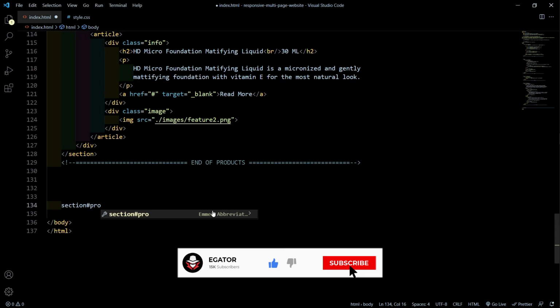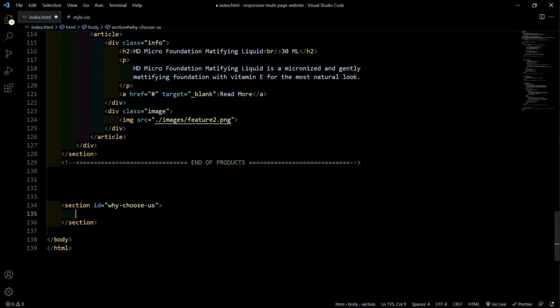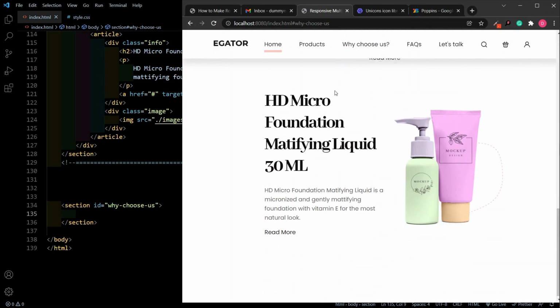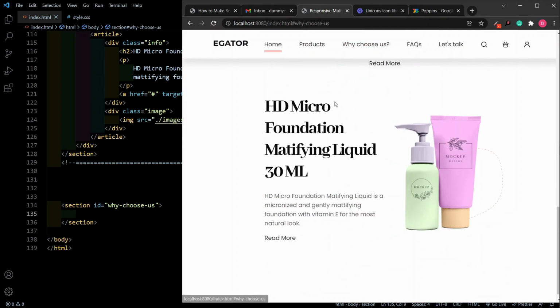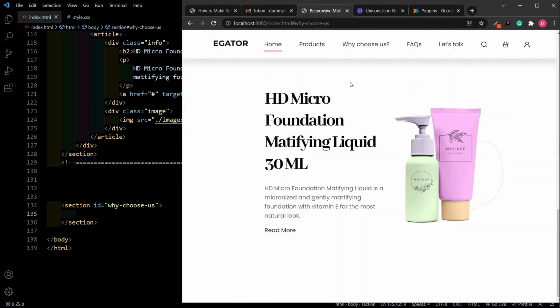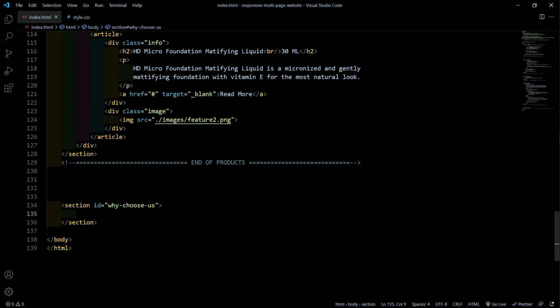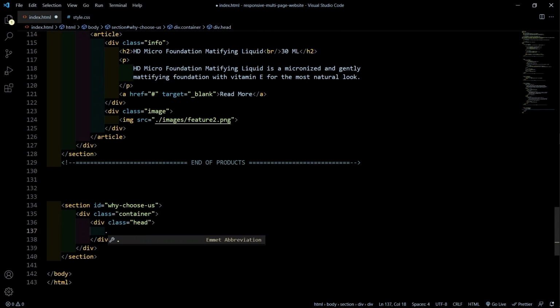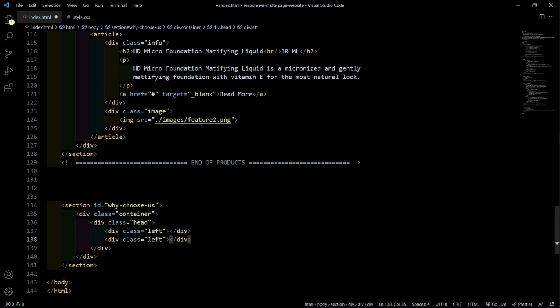Remember to give it an ID of why choose us, so that we can just click. Let me show you real quick so that we can just click and it will take us to that section. Just like we have the product section, we should have this as well. This is going to have a container as well, and then as I said, we are going to have a div with a class of head, and inside the head we are going to have a left and then a right. So I'm going to duplicate and then change this to right.